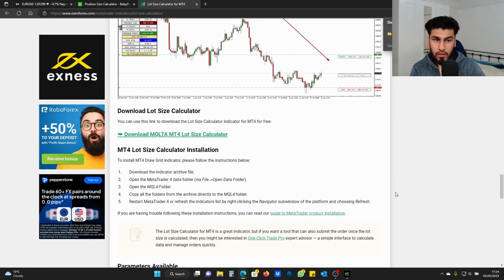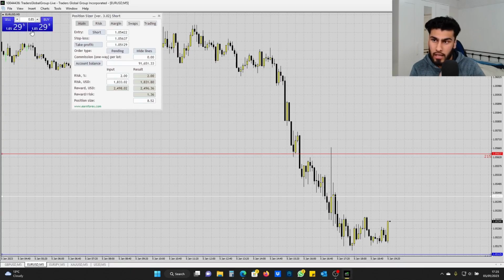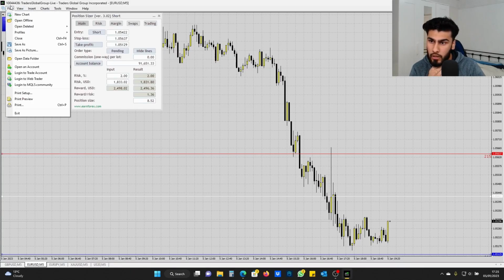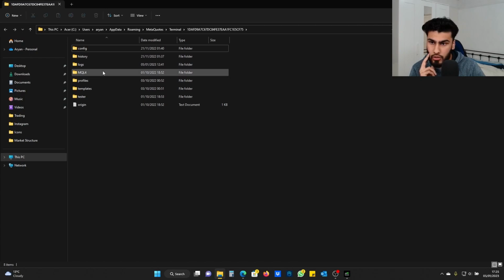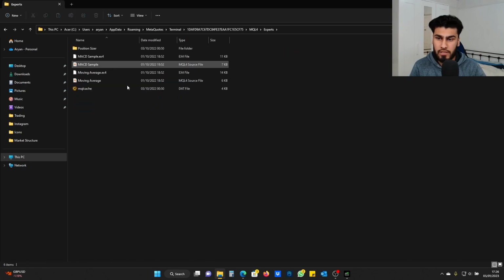Now, what you need to do is drag this file into your MT4 terminal here. So it will be File, Open Data folder. Then you'd want to go into MQL4, then into Experts, and you just want to drag it here. As you can see, I've already done it. It says position sizer right over here.